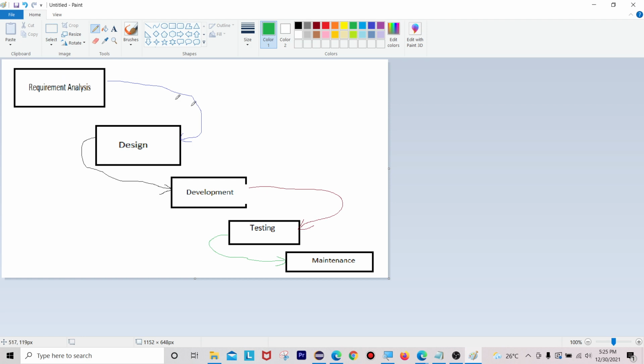Whereas coming to the incremental model, now we are done with the sequential models, that is the waterfall model and the V model. Now we are going to see the incremental models. Under incremental models we can have various kinds of models, and the incremental model is applicable for bigger projects. The first is the RAD model, that is the rapid application development model, the second is the spiral model, the third is the prototype model, and the fourth is the agile model.